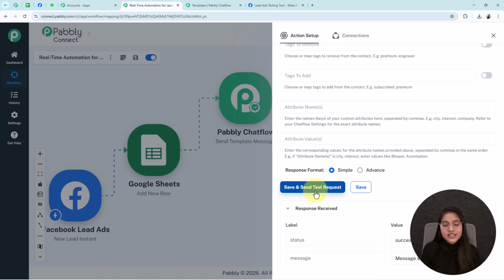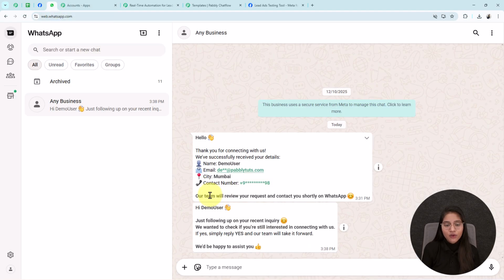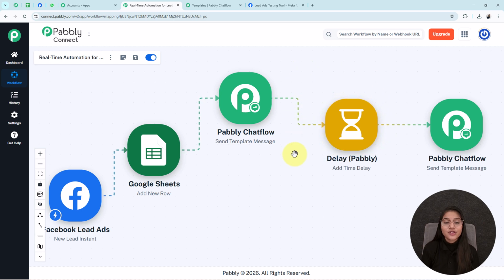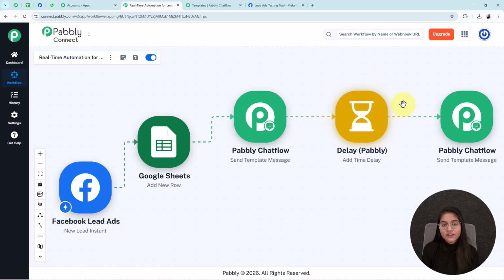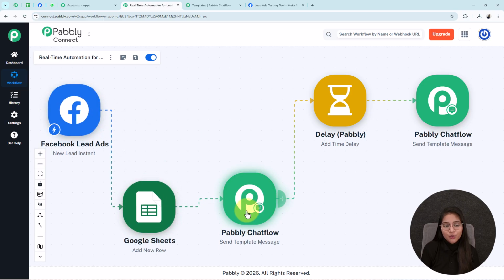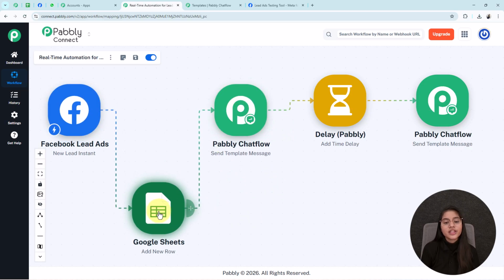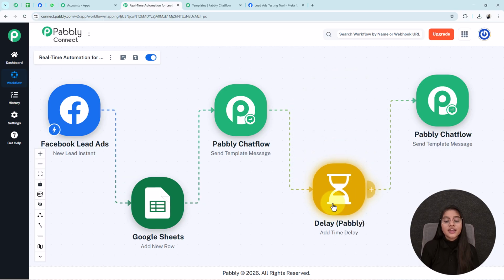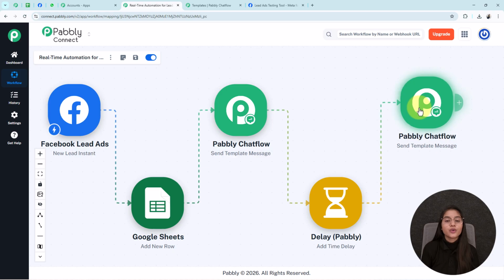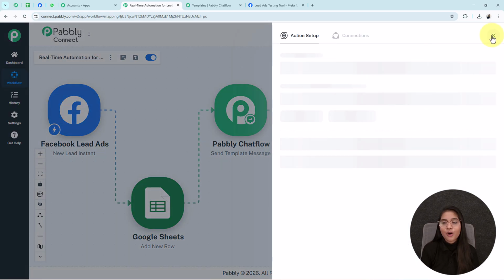As I click on the save and send test request button, one test request message is sent to my WhatsApp business account. But with the help of this automation, this message will be sent to the user's WhatsApp account after 72 hours with the help of this application Delay by Pabbly that we used before this. So this is all about how automation works in real time. This will reduce your manual efforts and enhance your business by giving instant follow-up to your users without you doing any manual inputs from your side.